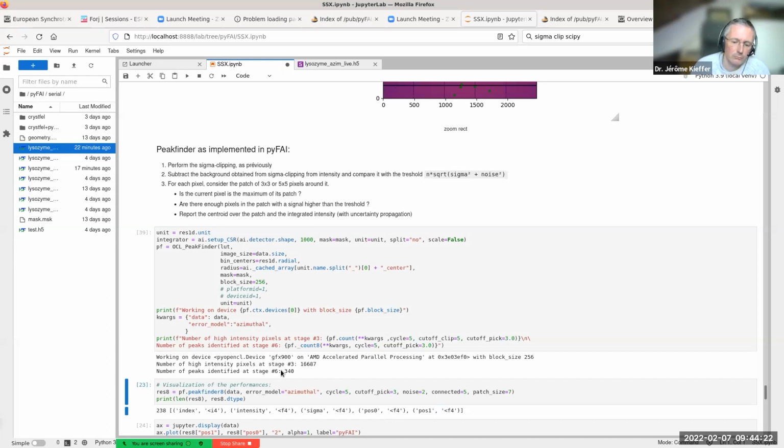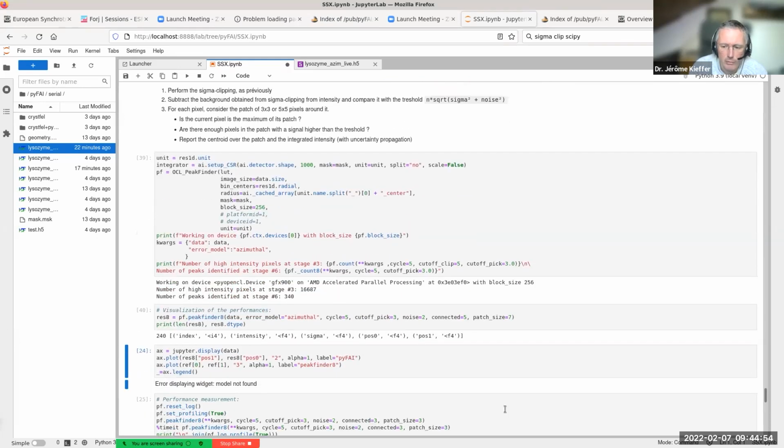What we had previously was 16,000 or 17,000 pixels, and after going further on, we have 340 Bragg peaks remaining. It's a bit higher than what we had for PeakFinder8. The values for the number of cycles here are slightly different. Here we have only 240. The patch size is larger, but yeah.